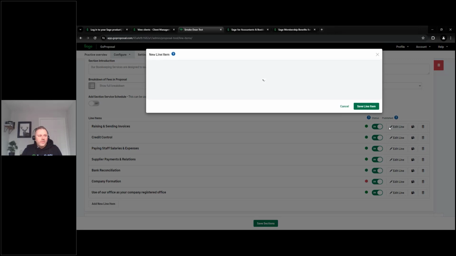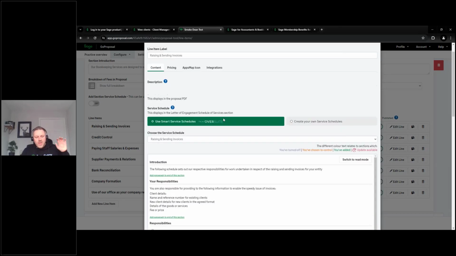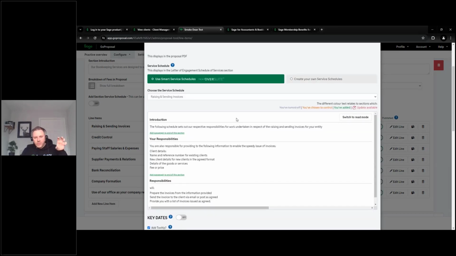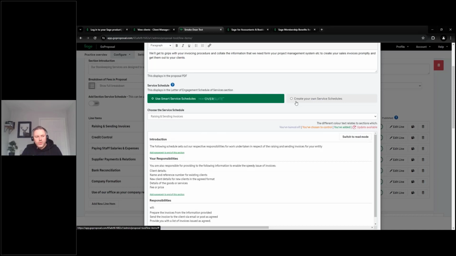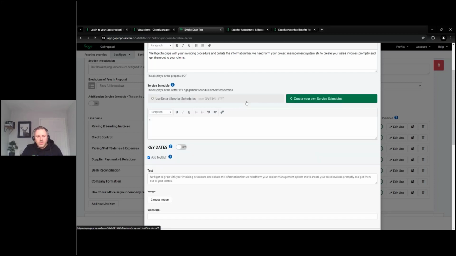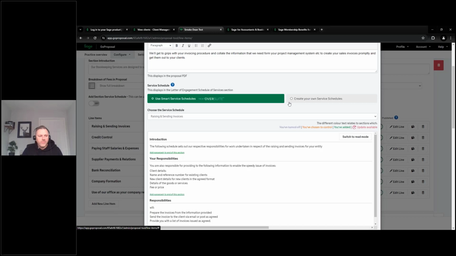If I just jump into one of them, we can make sure that we use all the right content, so the right service schedules go out on the proposal when we select that for the client. And the great thing with GoProposal is we can provide you with our smart service schedule, so we can provide you with all that legislative and legally compliant text, which we will continually update for you, to make sure everything's correct as it should be. You can use ours, which you can see on screen. You can also use your own, or you can mix and match. You can use ours and still add parts of your own to it as well.